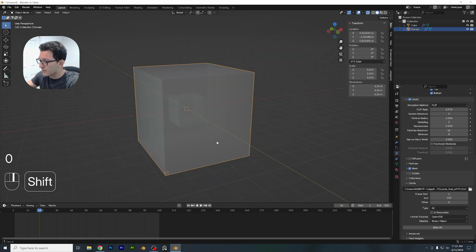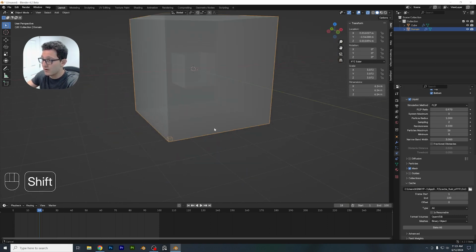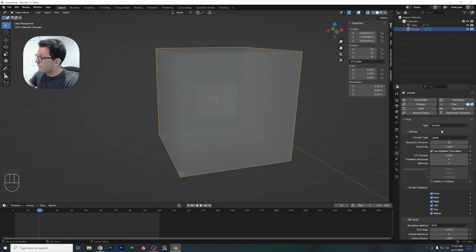Now, something that's really important to note is this little tiny cube right here in the corner. This isn't just for visual purposes. This is actually a representation of the size of our particles. If we scroll all the way up within our domain, you'll see that right under domain type liquid, it says resolution divisions. This number is basically going to reflect the size of that cube.